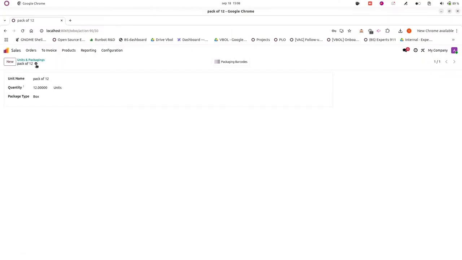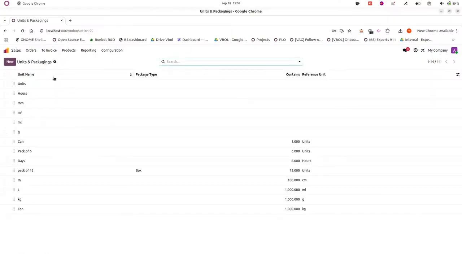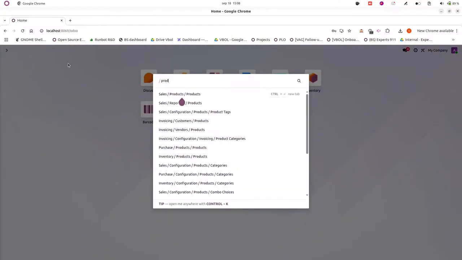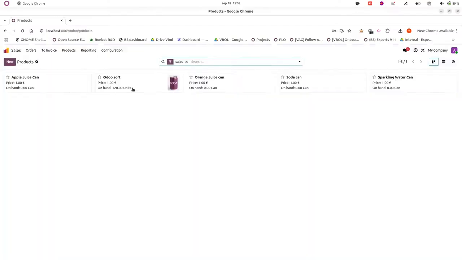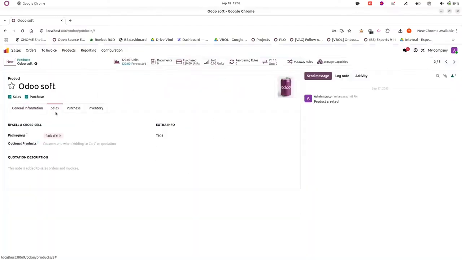I'm going back to my tool there, and now going back to my product again, so we are back there, and we go to the sales button. There I have already put the pack of 6, and I can now add the one that I just created, the pack of 12. It means that we'll see after, when I go to the sales, I can select both of them.